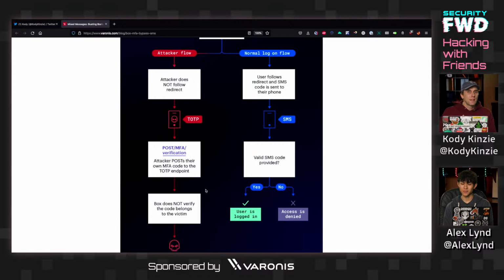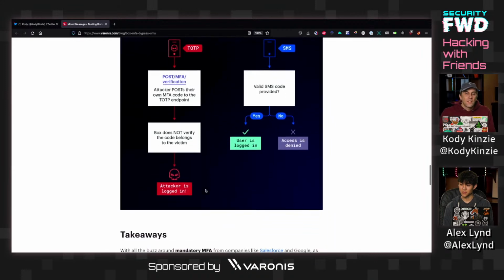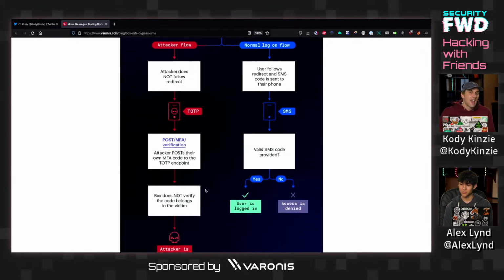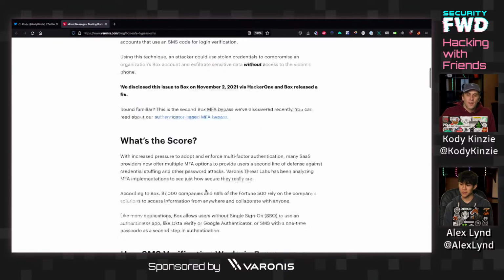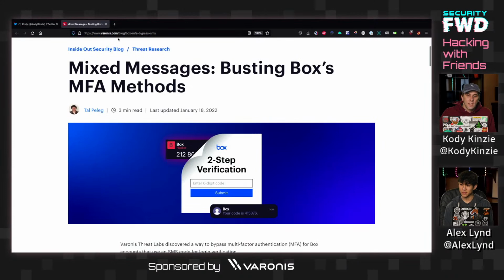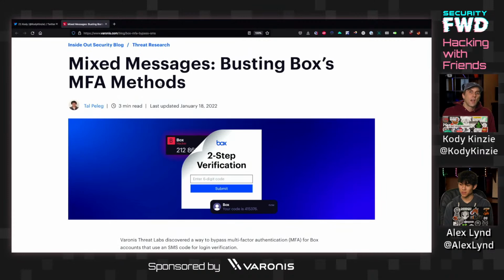So Box actually messed up in a second way, where they never checked to see whether or not that user had SMS enabled instead of this 2FA. By not checking to make sure that the challenge and response from the app were from the same account, and not checking to make sure that the user had the app enabled, it just lets you into that user's account as though they didn't have 2FA at all. You can see a summary of this on my Twitter. It's at varonis.com/blog/box-mfa-bypass-sms.